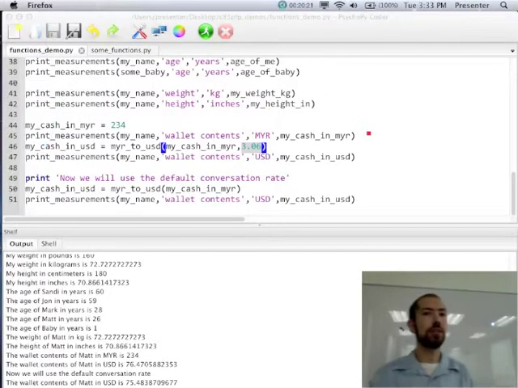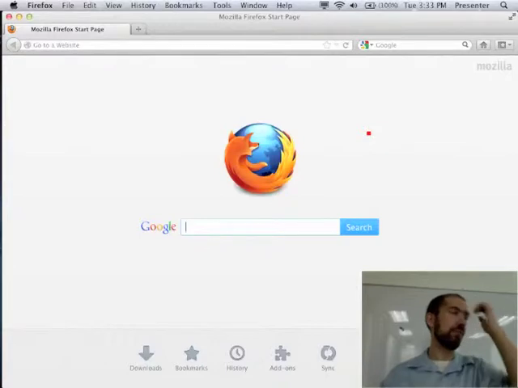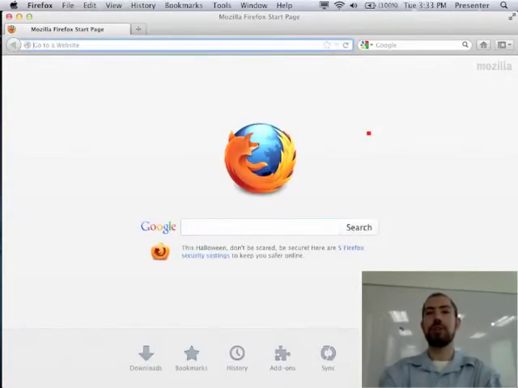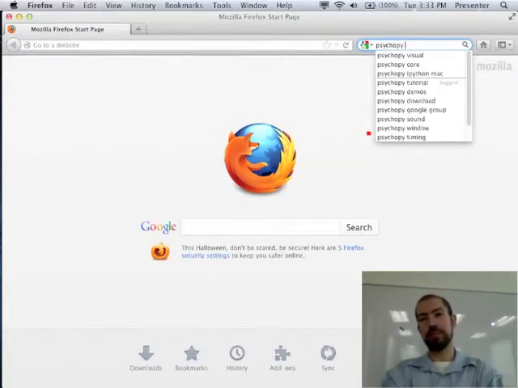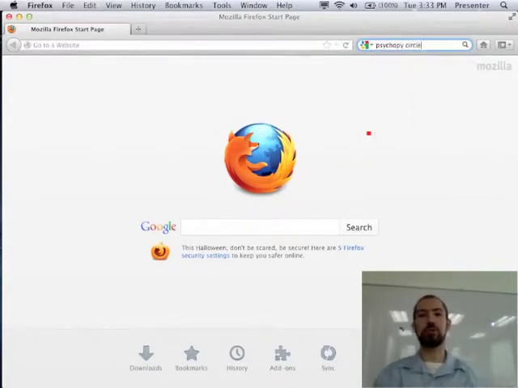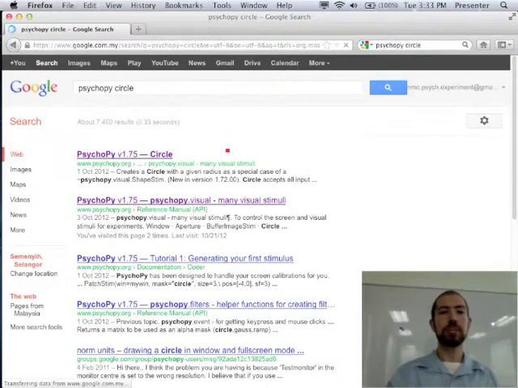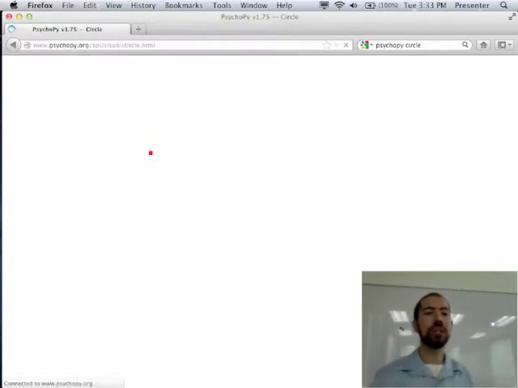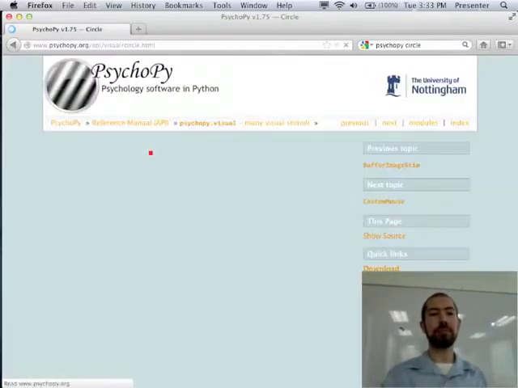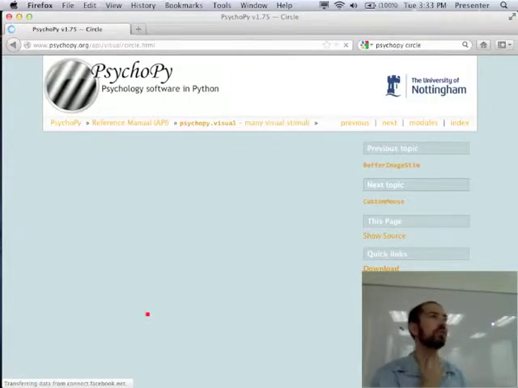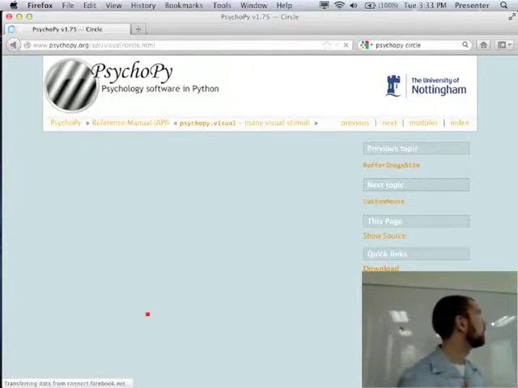And again, this is what I was trying to get at last time when we talked about PsychoPy functions. So if we go to the PsychoPy documentation, let's do PsychoPy circle or something like that, because we made circles before. If you look at the function for creating a circle in PsychoPy, it's really complicated. There are a ton of arguments that you can provide when you're creating a circle.